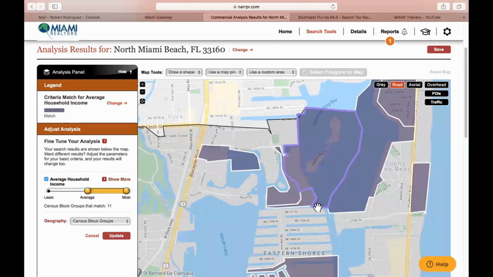Why is this important to a commercial realtor or even a residential realtor? Well, we want to start prospecting. If we have clients that are looking to promote their business to high income areas, then now you know where the highest household income is in 33160, and now you can do your farming and prospecting to those residences.